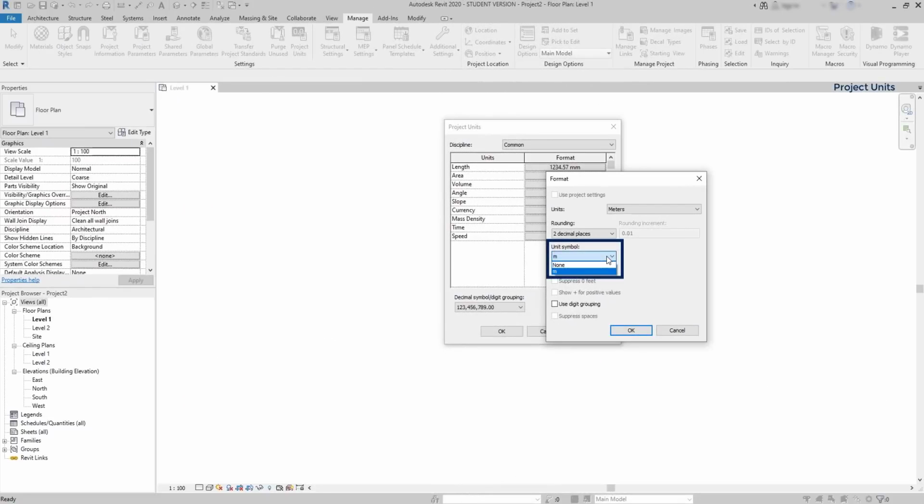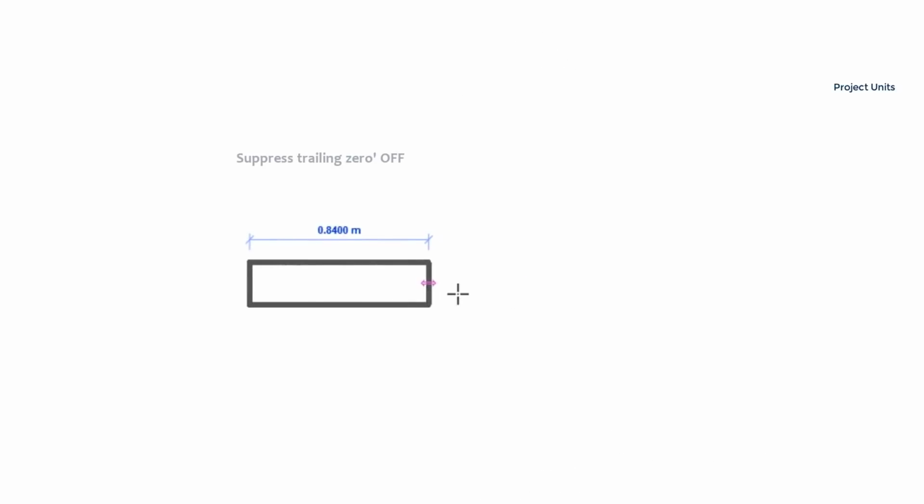In unit symbol, I decide if I want a symbol, in this case M, to appear or not. Suppress trailing 0s: if I tick this option, this hides the zeros that appear on the right. Can you see? They are no longer there.